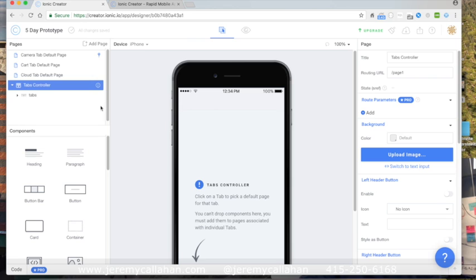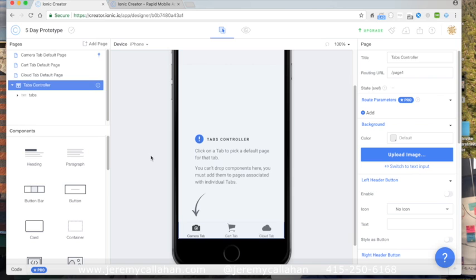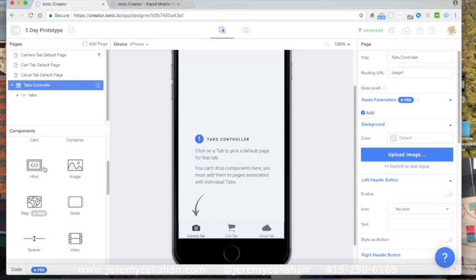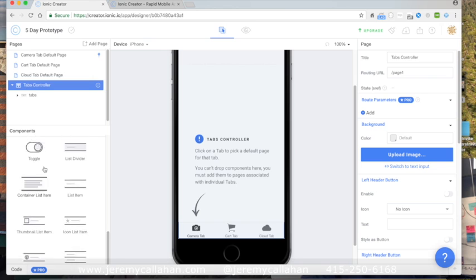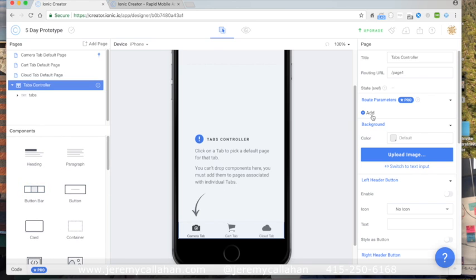On the left-hand side, top is the names of the pages that were created already. And you'll notice that since this is a tab layout, it gave us three tabs at the bottom: camera, cart, and cloud. And you'll notice over on the top left, there's a page for each one of these three. On this lower section of the left-hand side is the components. These are all the things that you can drag and drop onto your pages. There are buttons, there's dividers, and there's all different kinds of things. And then finally, on the right-hand side are the elements that are on the page right now.